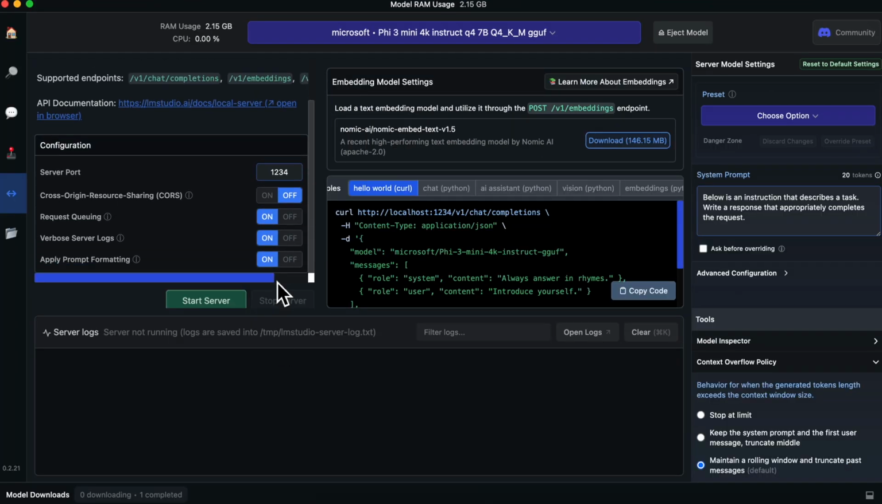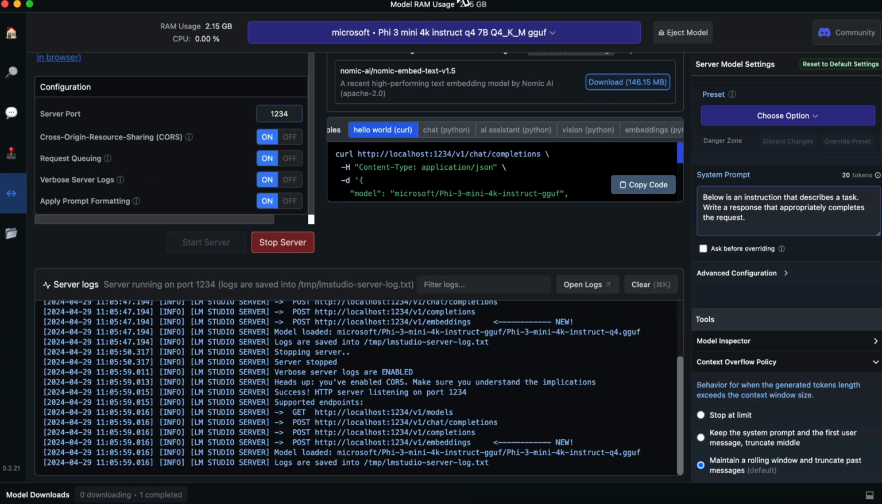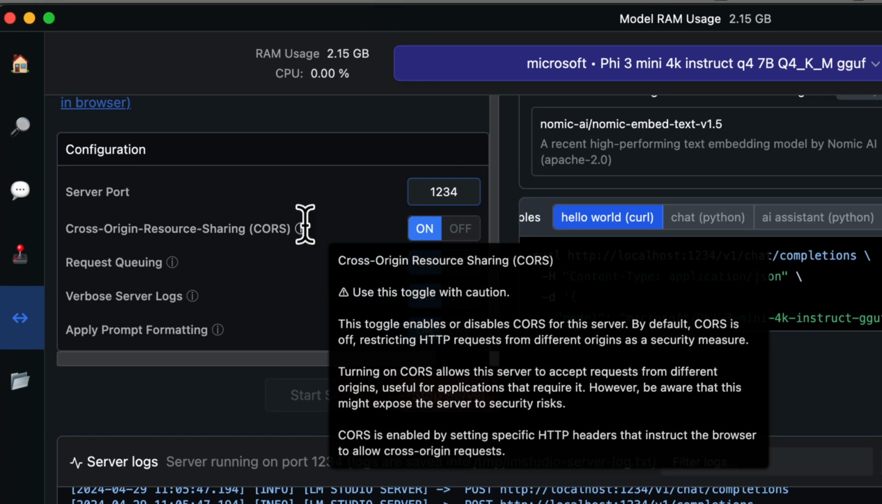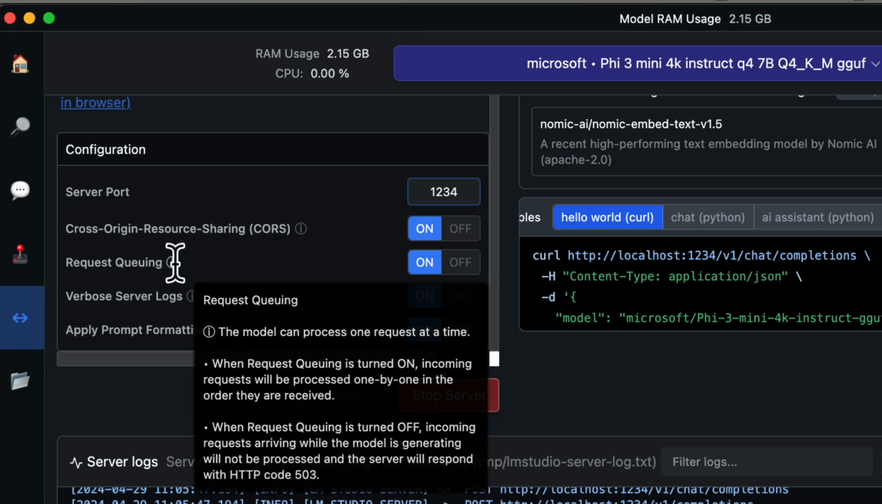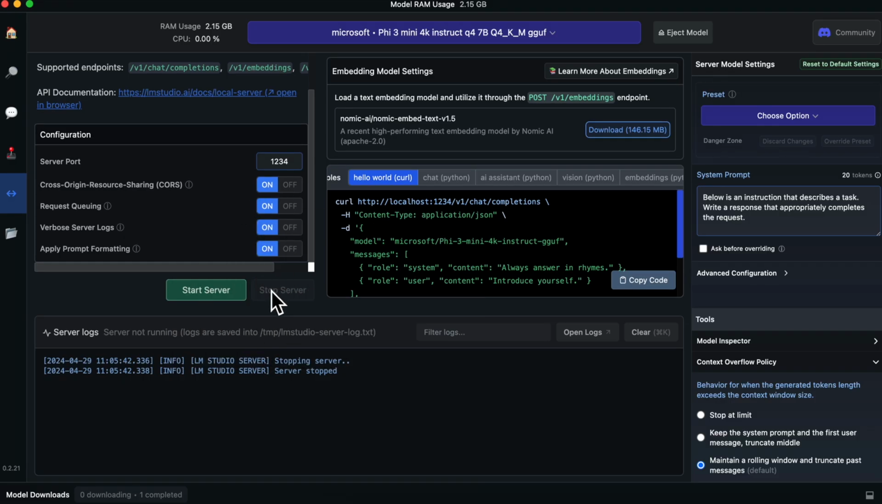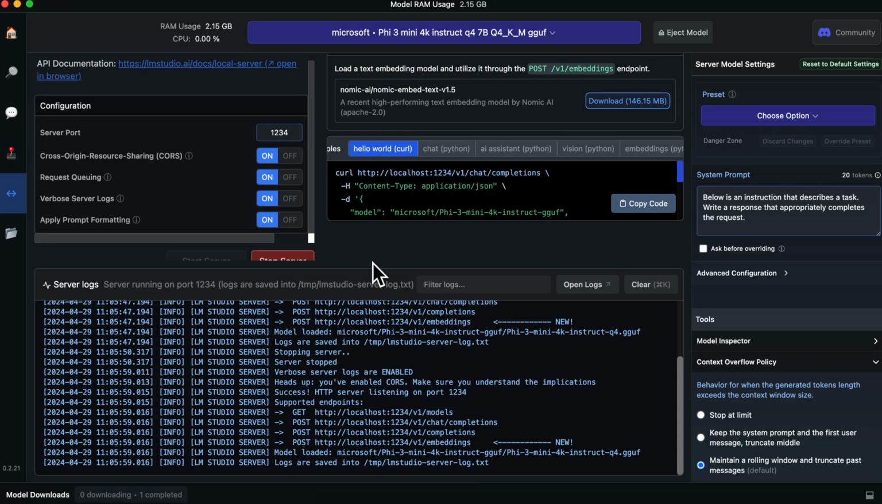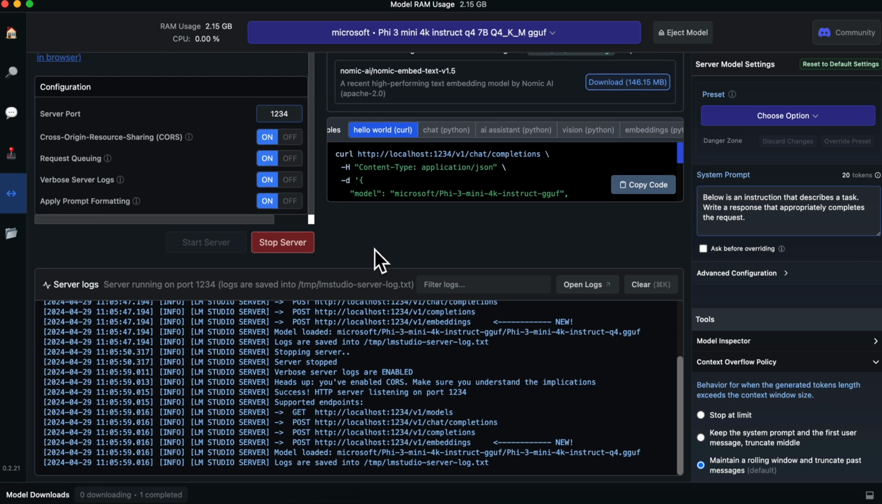In the Configuration section, enable all the options. For an explanation of each toggle, just hover over them. Next, click Start Server. Your local server is now running. You should see a confirmation message once the server is up. That wraps up the LMStudio app part.